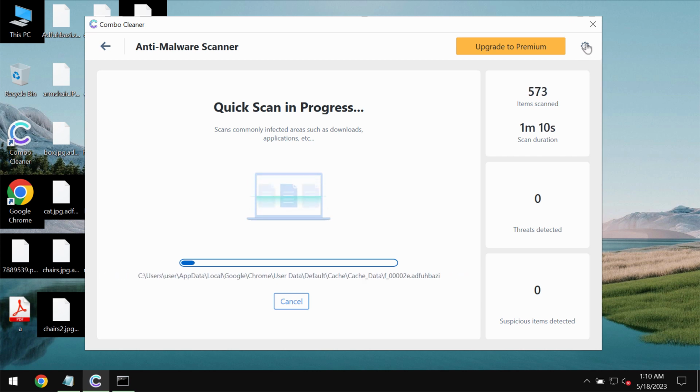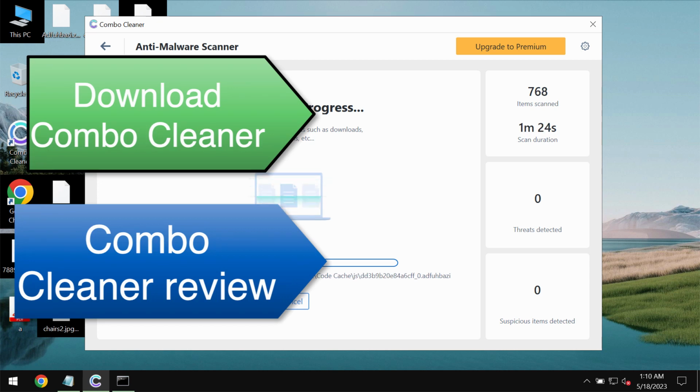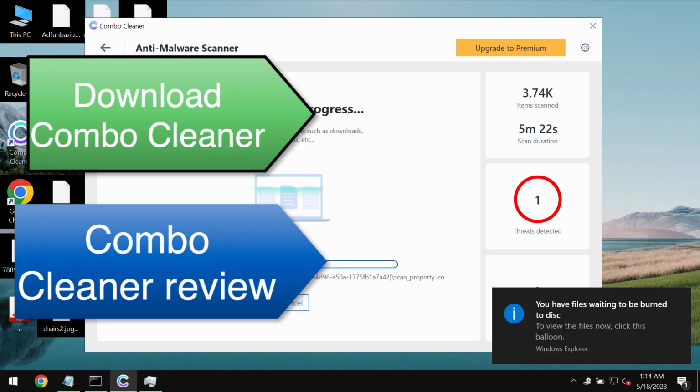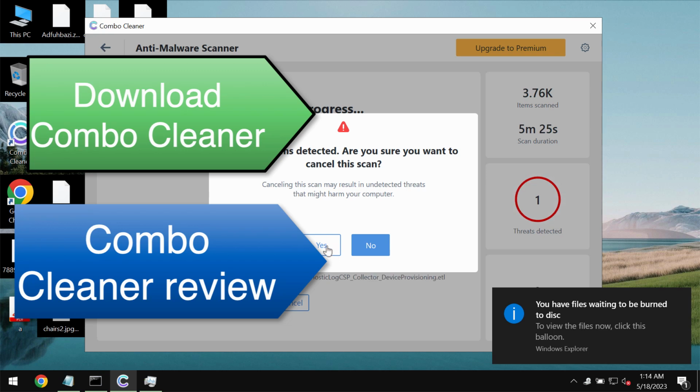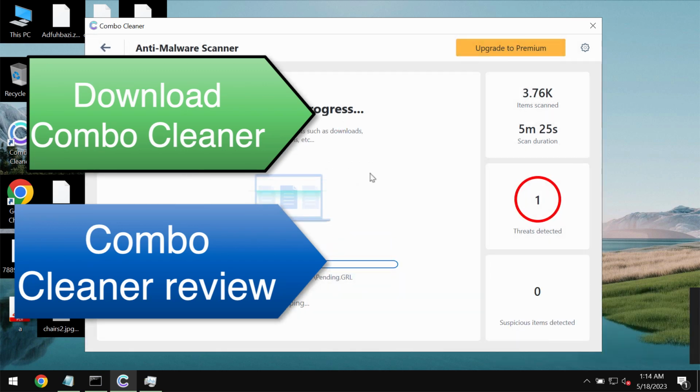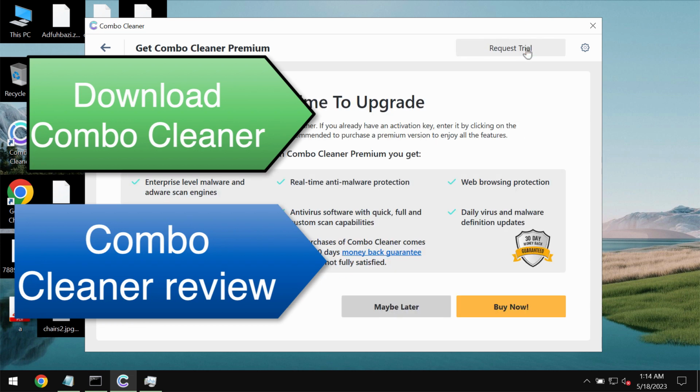So you need to wait some time until the scanning by Combo Cleaner Antivirus has been successfully accomplished. And then at the end of the scan, you will see the summary of the threats. Some threats can be removed manually, of course, but we recommend that you upgrade to a premium license. This will help you to automatically clean your system from any other malware or ransomware remnants.